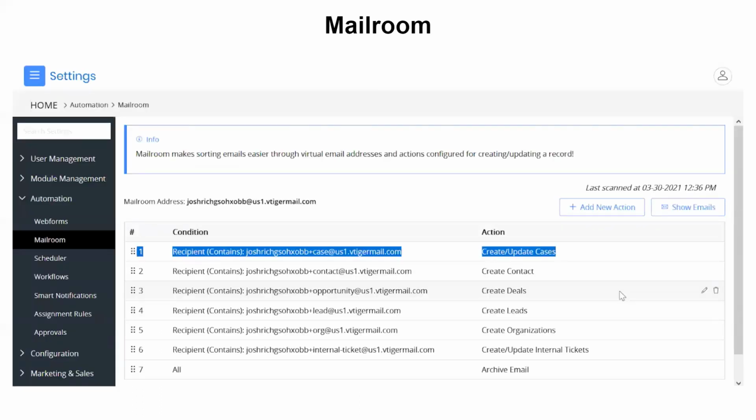So here's a screenshot of a mailroom condition that will create or update a case from emails that are forwarded to it. So you can see the mailroom address is here. And we can see in this condition that we have the mailroom address, and then we've added in this plus case. So when forwarded to Mailroom using this email address and the plus case, it will automatically create a case and then assign that case based on the assignment rules you previously set up.